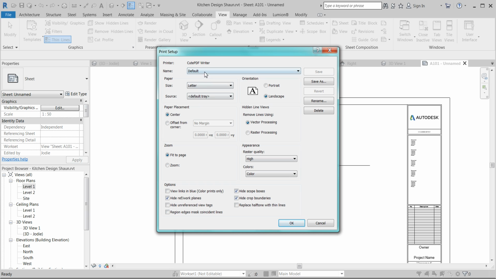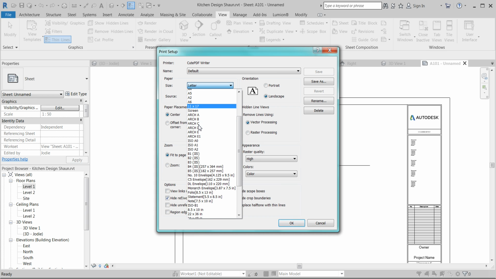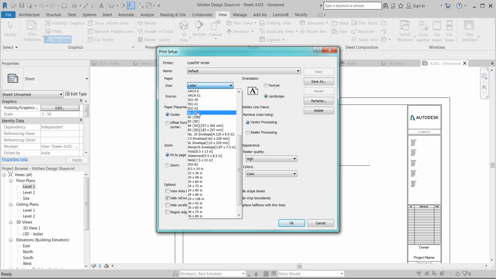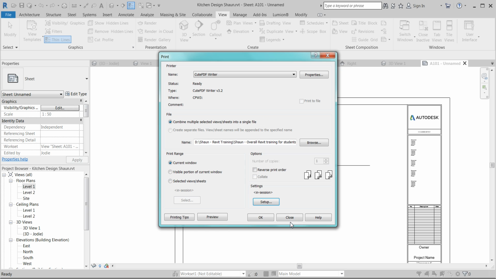We're going to go to settings, and then the paper size, let's say it is an ISO A1. Do not say fit to page because it will affect the scale. What you're going to do is say zoom and keep it on 100%. Keep the paper placement in center. Raster quality must be high, or you can do presentations, no problem. And please keep it on color since we have a rendering image on.